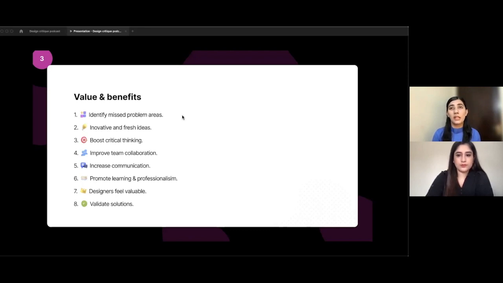Secondly, when a critique session is happening, different people, the participants, share their point of view and share their ideas, and if the participants are designers, your colleague designers, they bring new innovative solutions for a problem. So it helps in bringing these solutions as well during a critique session. Then thirdly, it can also help in improving the critical thinking of your team as a whole.